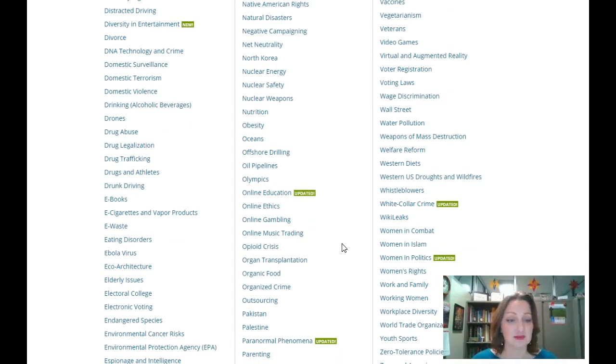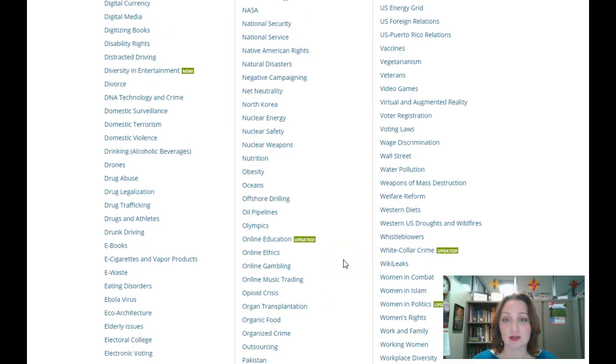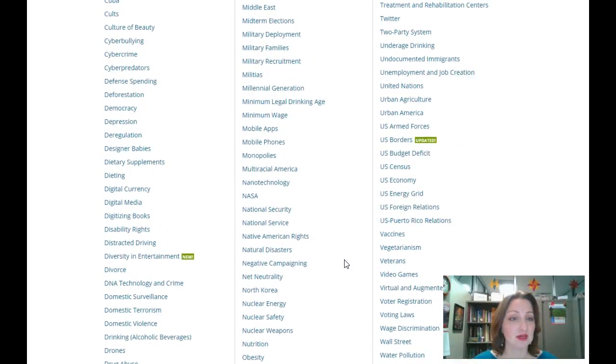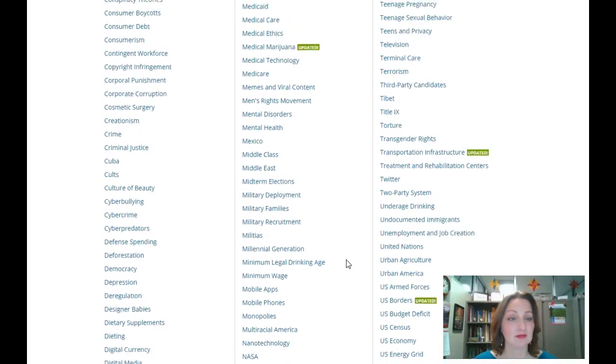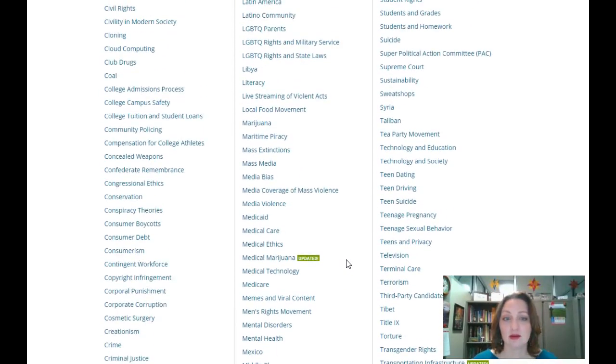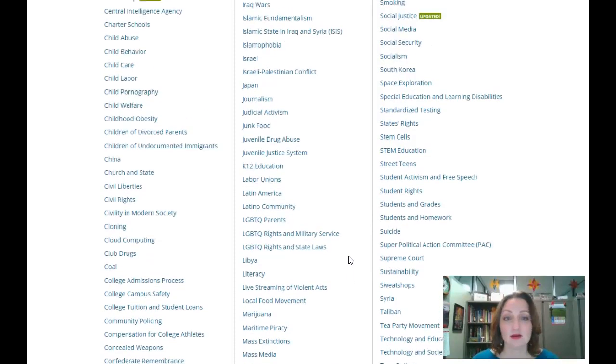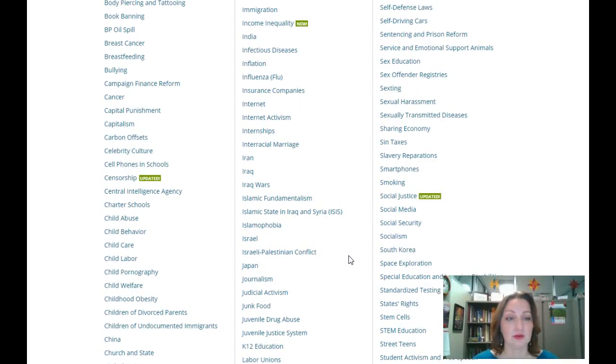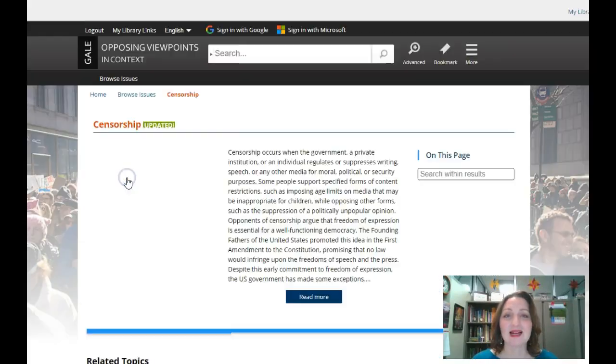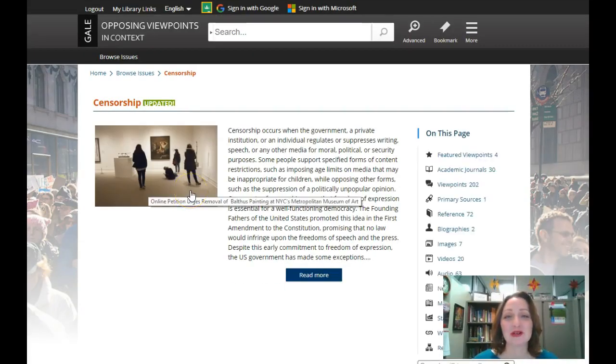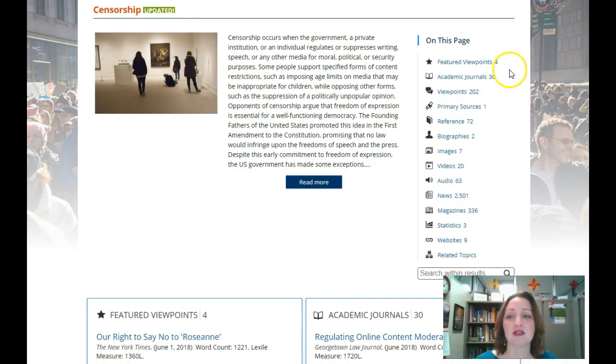So let's say that I am interested in one of these topics. Let's see what I could possibly pick for this example. I'm going to go with censorship. As an English teacher and somebody who knows that there have been books that have been banned that I have enjoyed, this is a topic that I would find interesting to learn more about. I click on censorship, and this page is going to direct me to the number of resources that this particular database has on this topic.